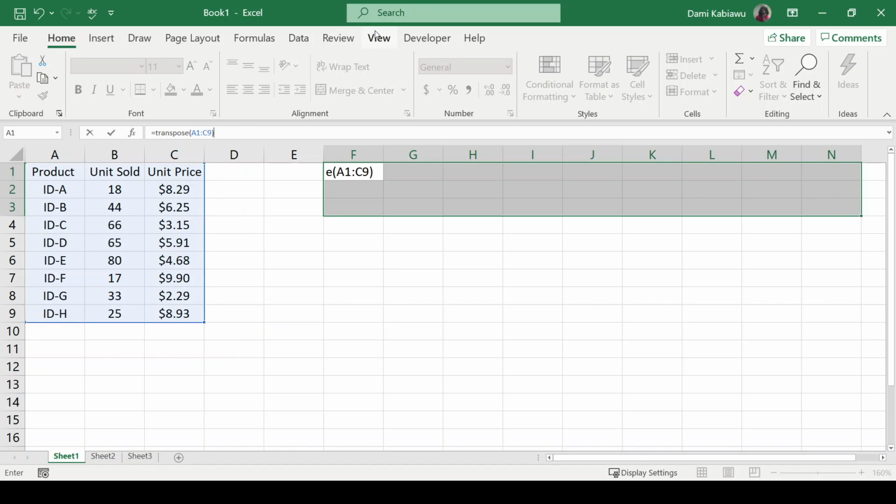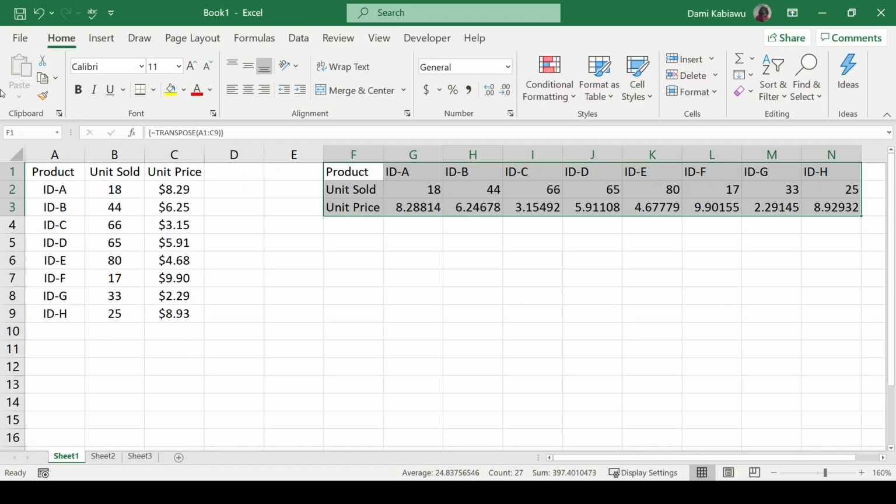close my bracket, and this is important when you're working with arrays. You don't press enter. You need to tell Excel to expect an array and to act accordingly. So you hold Shift, Control, and then press enter. And what do you know? As if by magic, the data is transposed.